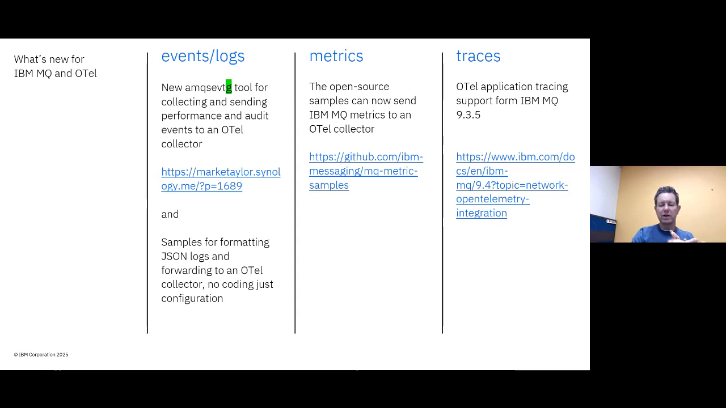Samples for formatting the JSON logs. So I mentioned that we've got these JSON logs now. We can format the original logs in JSON. The nice thing about that is the OpenTelemetry collector. So the OpenTelemetry collector is part of that framework. It's a piece of software that you can download and run. It's extensively supported in the open source. IBM contribute to it. It's one of those open source tools that is really well maintained by the community and supported and heavily used.